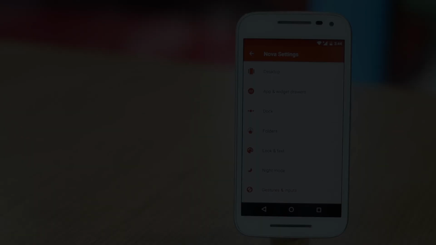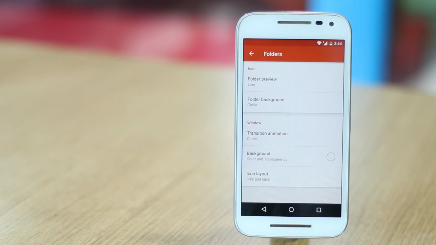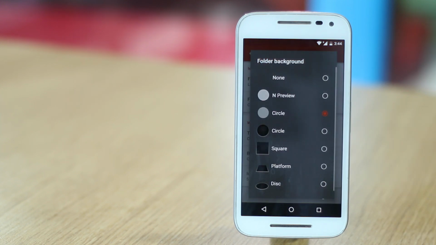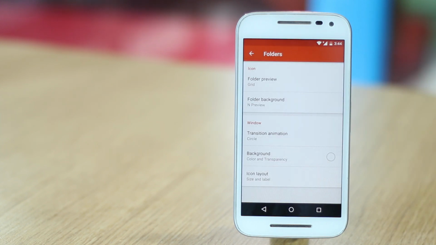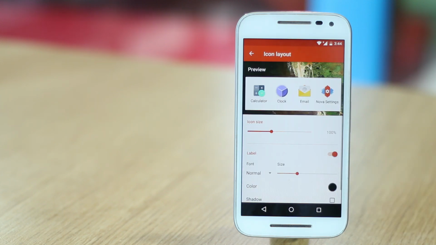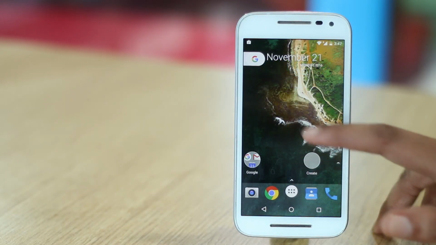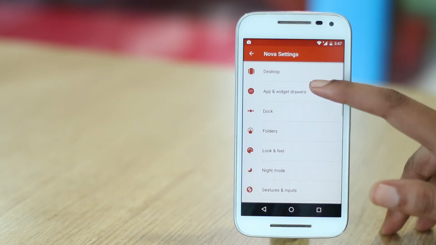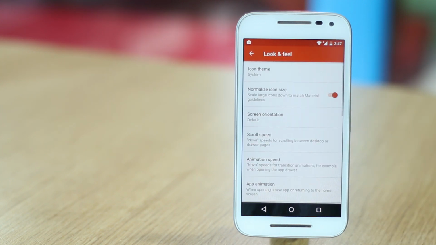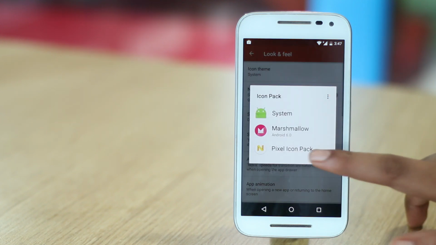Now go back and tap on Folders. Here change the folder style to End Preview and the icon size to 115%. Lastly, install the Pixel icon pack from the Play Store. Once you're done, go to Nova Settings, Look and Feel, and select the new icon pack.